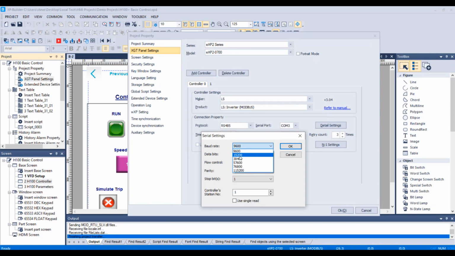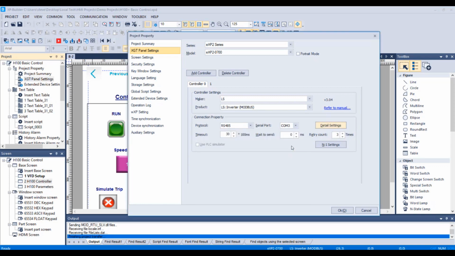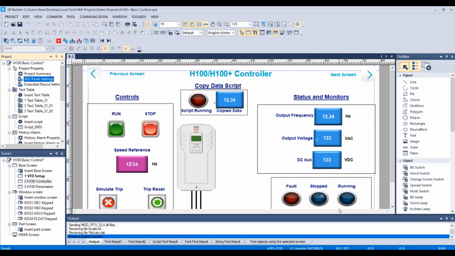If I go ahead and change the baud rate and it doesn't match the VFD, you're gonna get lost communications, it's not gonna work. So I test this ahead of time just to make sure there's no hiccups, and this does match the VFD settings, okay? So I'm going to hit OK here.